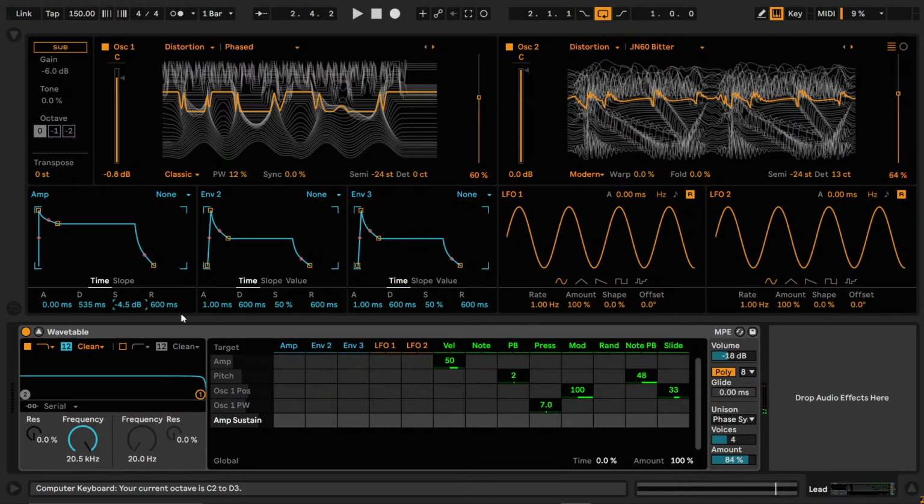At last, there's a release knob that I have to adjust manually just like that. I would like the sound to end pretty fast, I think. Something like that.